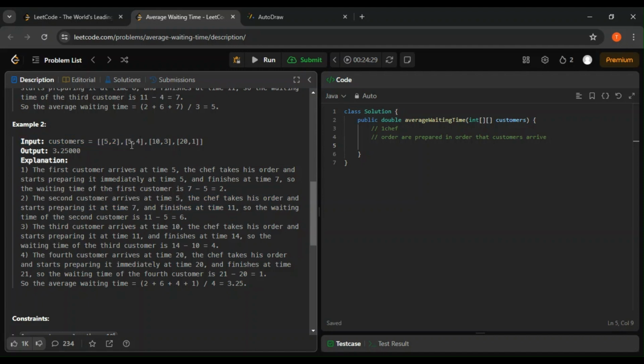So 7 minus 5 is 2, 2 plus 4 gives 11, and 11 minus 5 is 6. The next free time is at 7. At 7 the chef becomes free and this guy's order is ready at 7 plus 4, 11. So 11 minus 5 is 6. Now the chef is free at 11. 11 plus 3 would be 14. 14 plus 1 would be 15. Okay, 14.